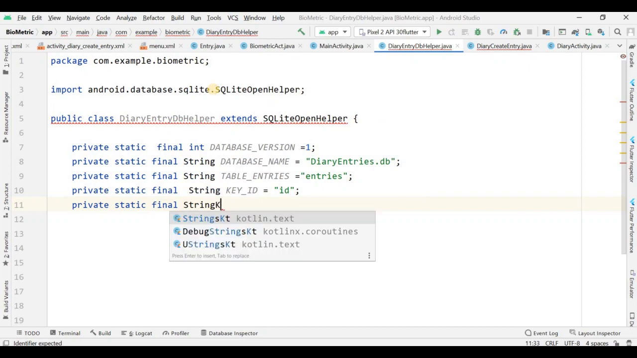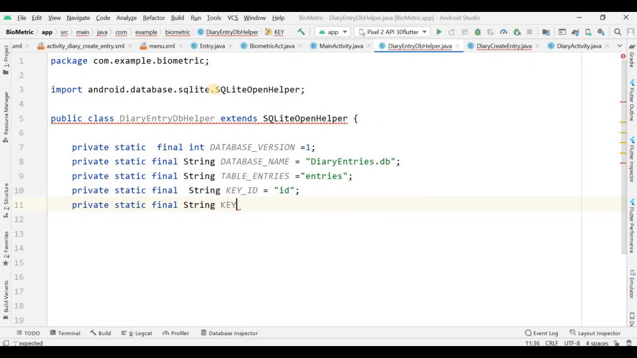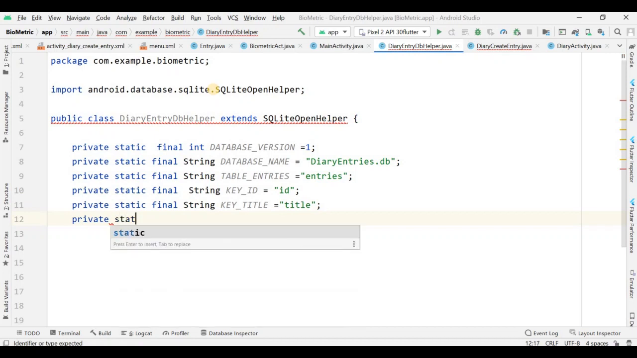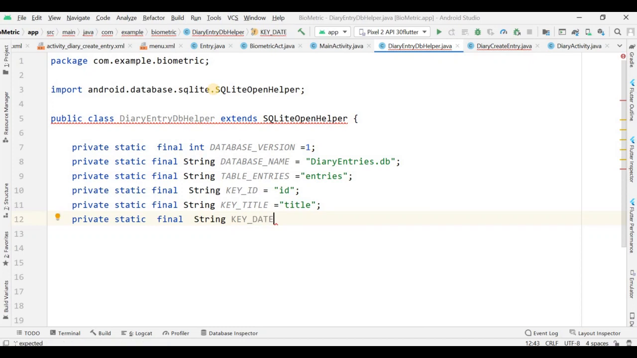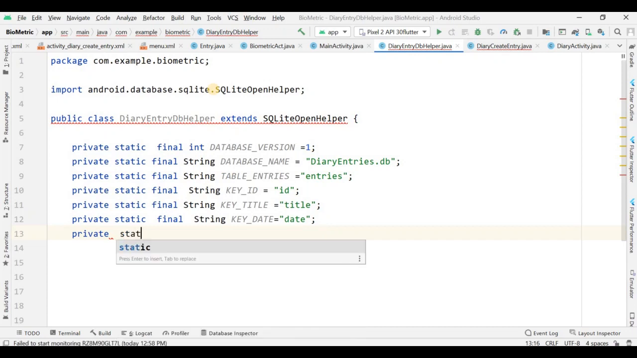And another one, private static, and then final string. Now it is key date. So we are also taking care of that date. And now another one, string and then key text. It should have text only. Now the variables are declared as well as initialized.